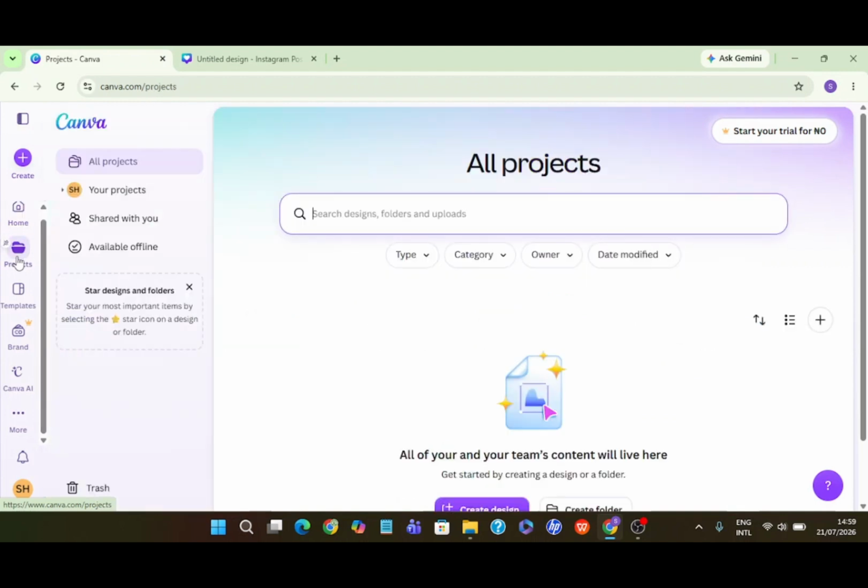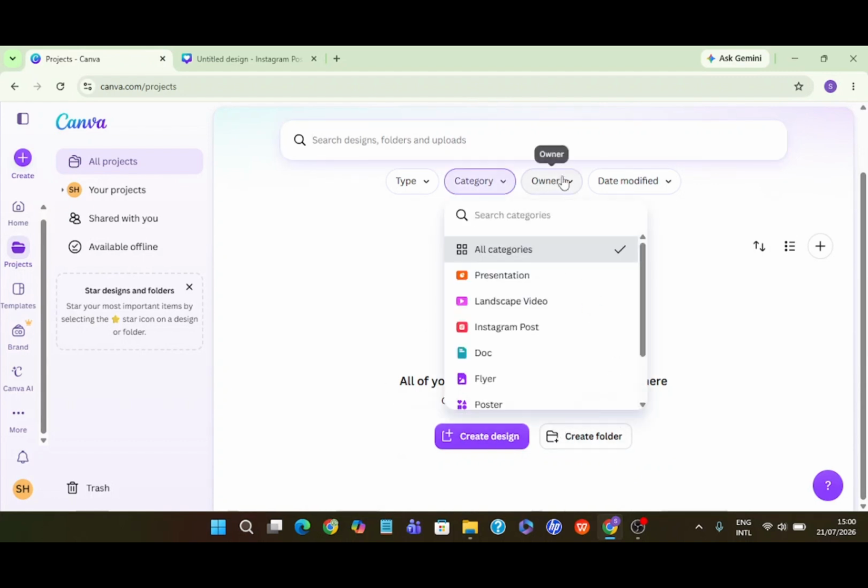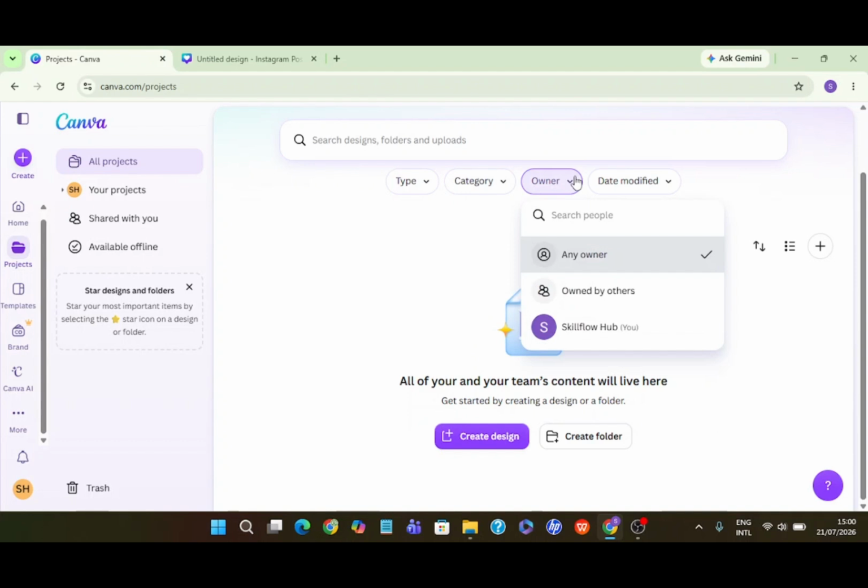The next section is the projects section. This section stores everything you've designed, everything you've worked on. Whether you are done designing and downloaded it or you're still working on it, you'll find it here. You can also create a folder to organize your projects and use the search feature to quickly find older designs.